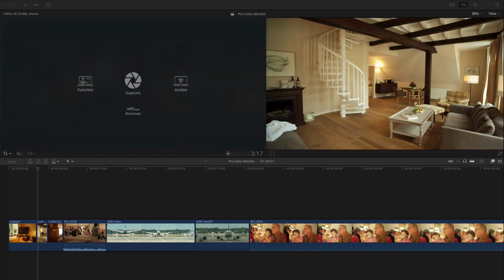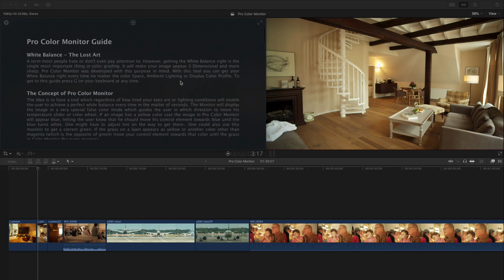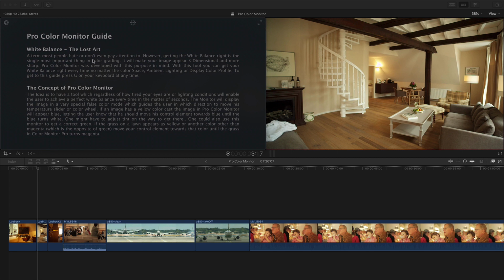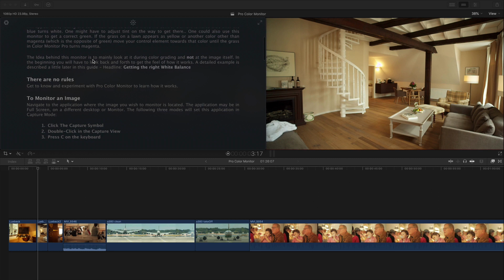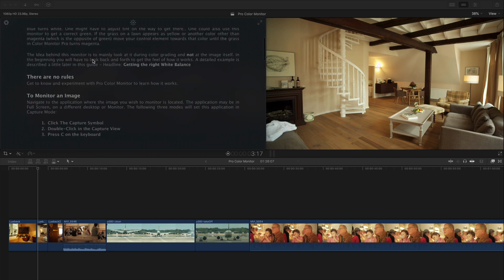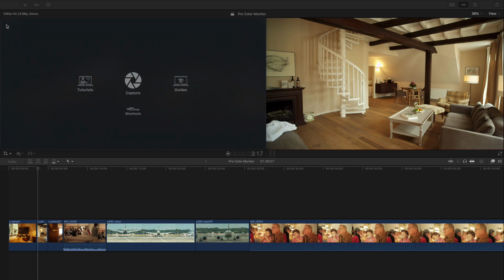Pops up and you've got a welcome screen. Here you can read the guides, and I highly encourage you to do that because they're good. It will tell you about white balancing and the concept of the monitor and the rules and whatever there is to know about the thing. I'm going to hit this button here to go back to the capture screen. And there you can also see a list of all the shortcuts that the application has.